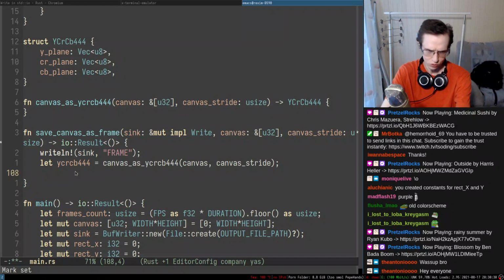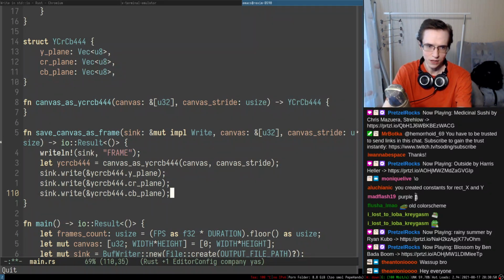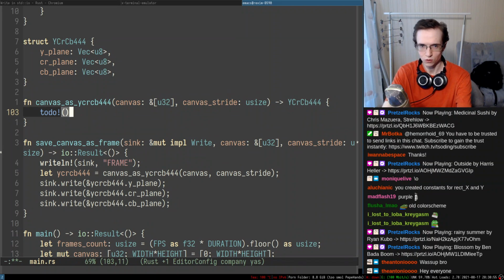So I should be able to just do write, maybe even sync write, YCRCB444 Y plane, right? So this is going to be Y plane. Then maybe I have to even reference this entire stuff. So then CR plane and then CB plane. There we go. So that's basically what we can have in here. And this thing is not implemented yet, of course, so it's going to be just something to do.